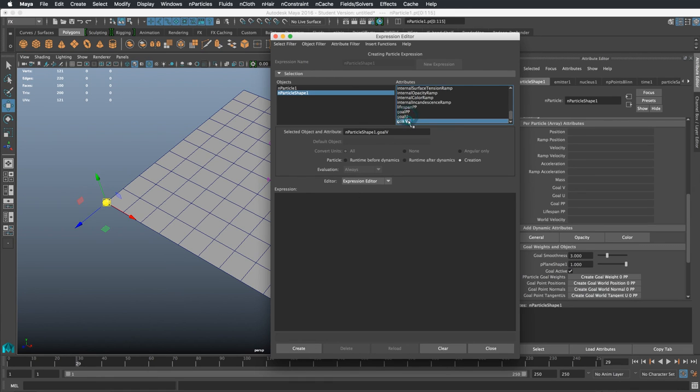goalU, goalV. So when you select up here, the problem is that it deletes your expression before you do it, right? So don't do that. The best way to do this is we can actually ignore this part for now because we are just going to work with this particle shape. So we don't need to preface it. It will do that for us once we save our expression. So we'll say goalU equals 0.5.